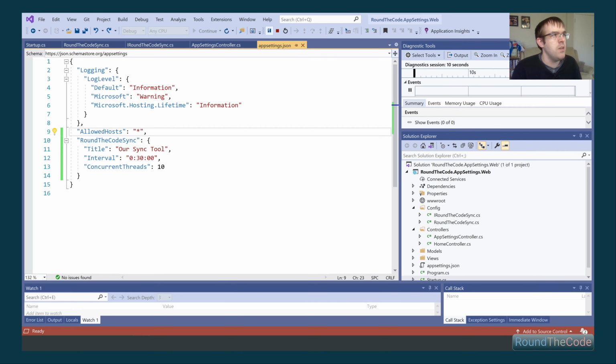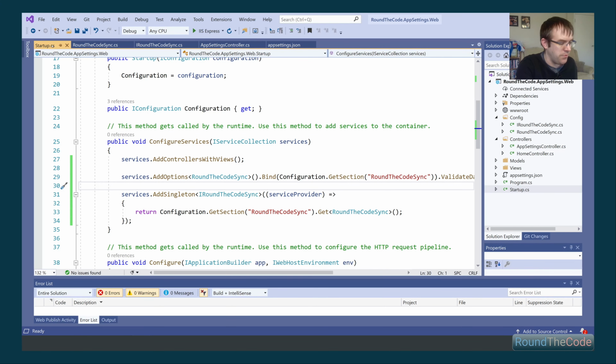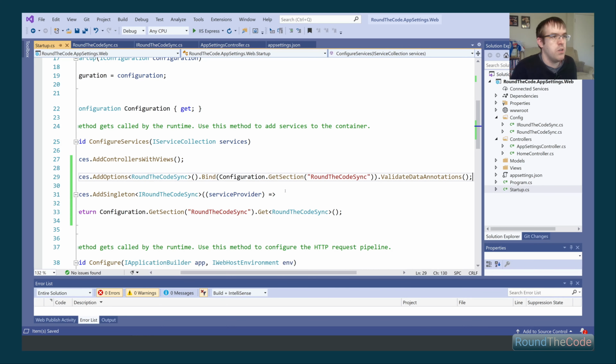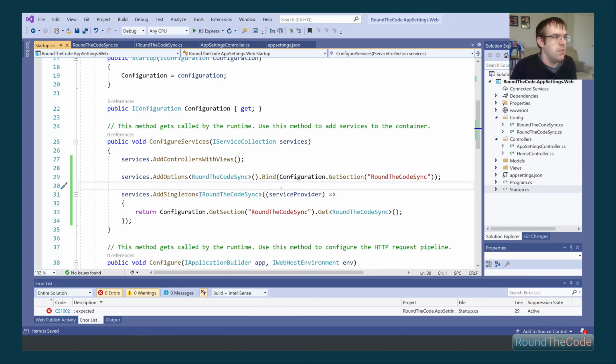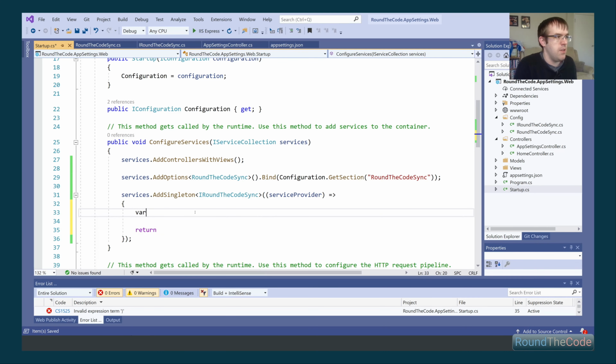Now with our other way, so directly bringing in the IRoundTheCodeSync interface, we need to make some changes in the startup as well. So first of all, we're going to remove ValidateDataAnnotations so it doesn't conflict. So that's from our options pattern. And what we're going to do now is go to our singleton. I'm going to take this away and we're going to store this into a variable of config.